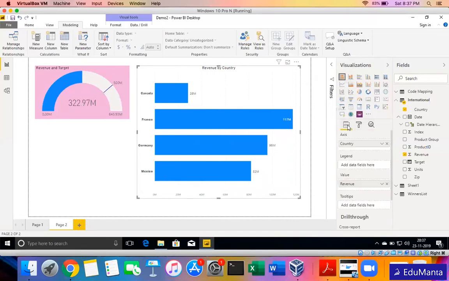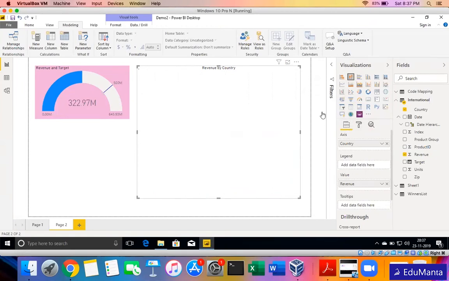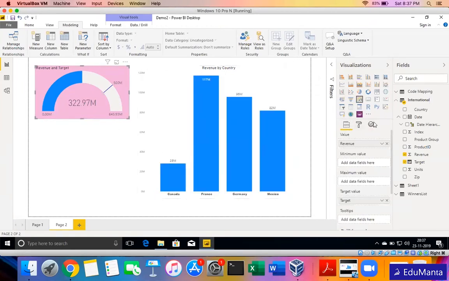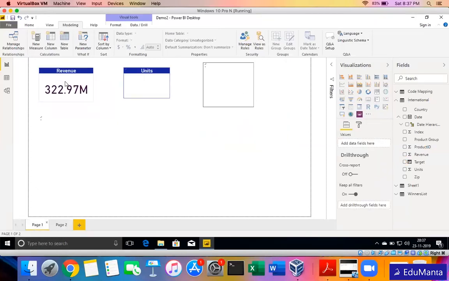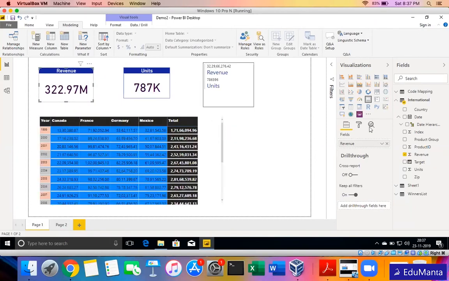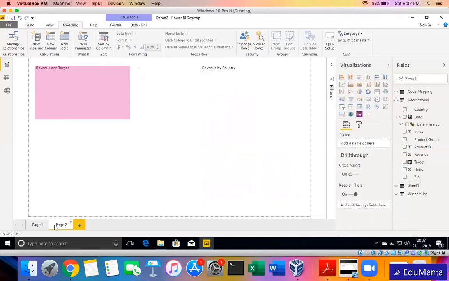And suppose I need a constant line on any of the charts. For example, when we are here, you click on this analytics pane, you will not see any option. In tables also, if we go to page one, and if we select any of the tables or matrices, then also this analytics pane will not have any option. But in general, for charts, this analytics pane gets enabled.